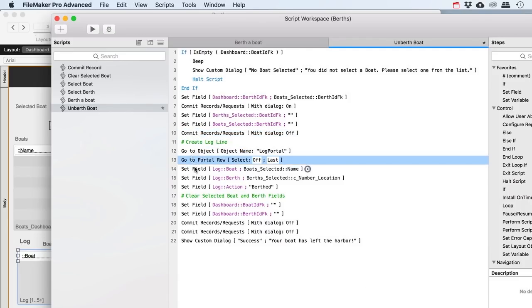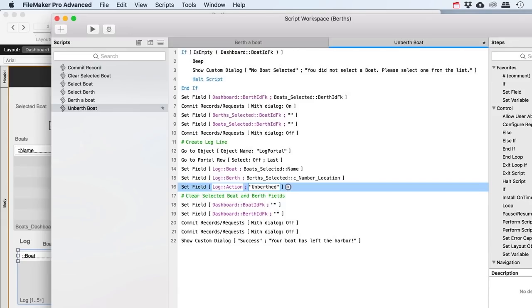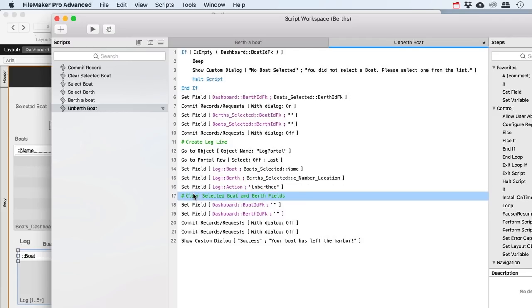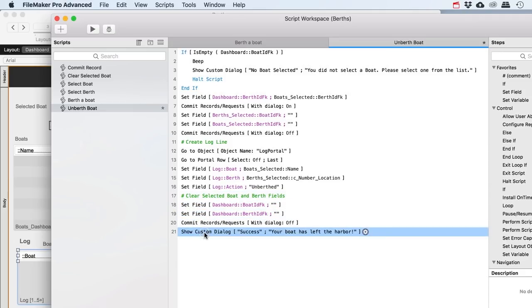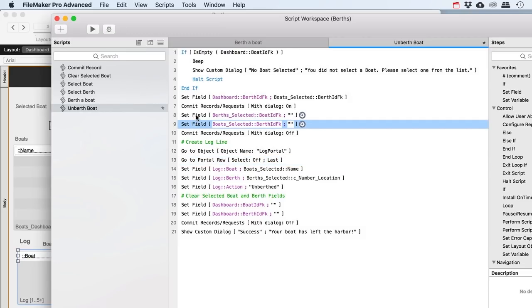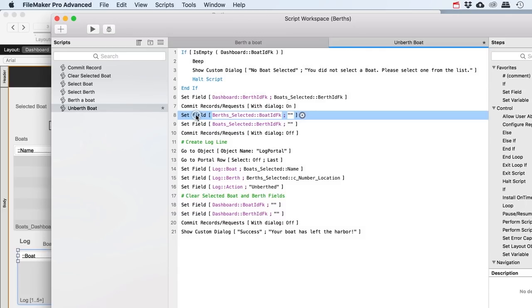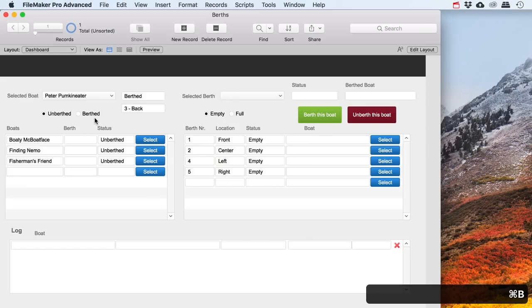Go to log portal. This is the same thing, except this one needs unberthed, and I'm going to say unberthed. Or you could say left or whatever, because this is going to look very similar. Berthed and unberthed, so it might not be so clear that these words are so similar. Then I'm going to clear those fields. And then I'm going to say, is there anything else I need to change? No, I think this looks kind of good. So let's hit close here. Let's Command B. Okay, let's try this exercise again.